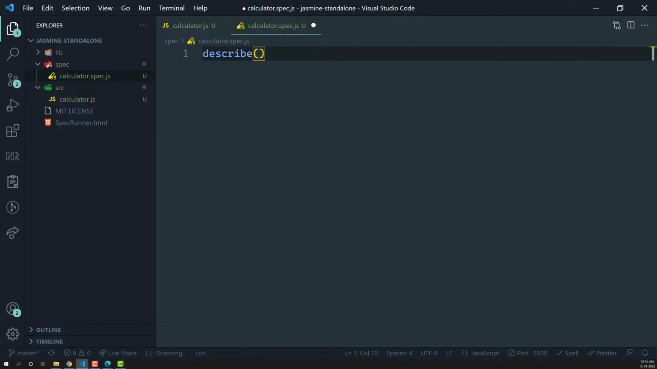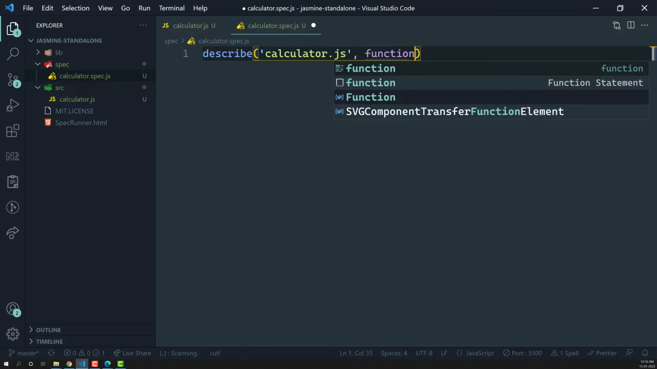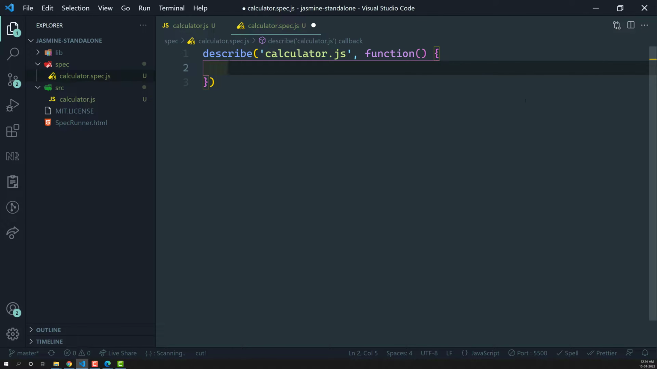It will have two parameters. The first one is the title. For which file are we going to write the test suite? The calculator.js file. So normally we write calculator.js as the title. It is a string, so you can write your own. The second parameter is a function. You can write a function like this, and you can also use an arrow function. We will write it with the latest technology, the ES6 arrow function. So this is the describe method, and this one is a test suite.